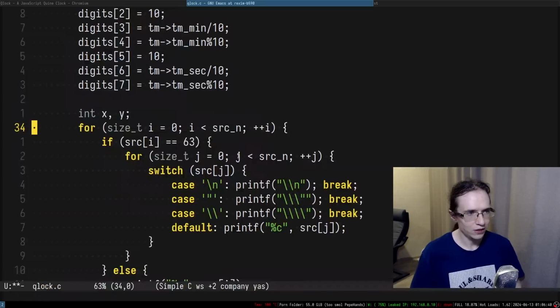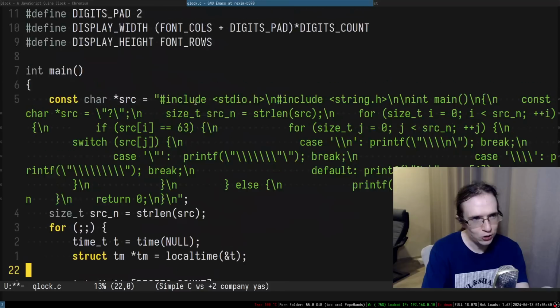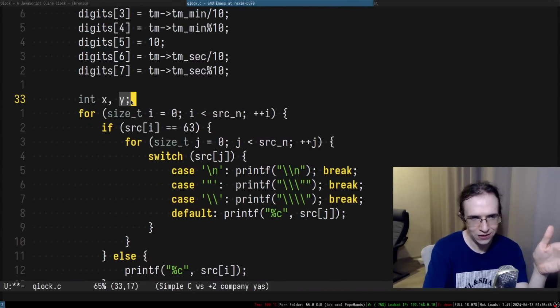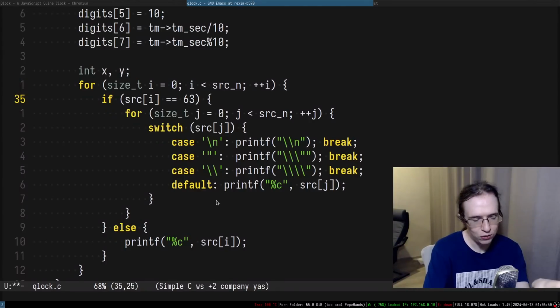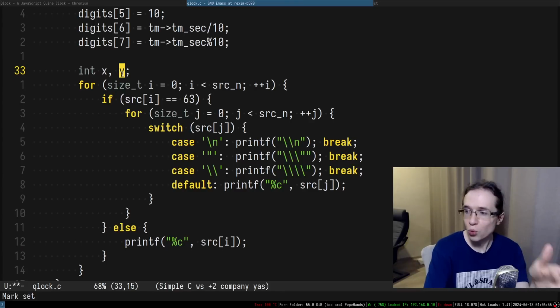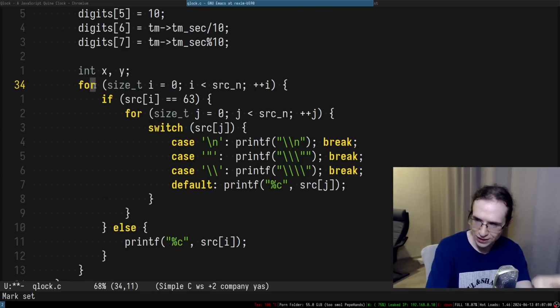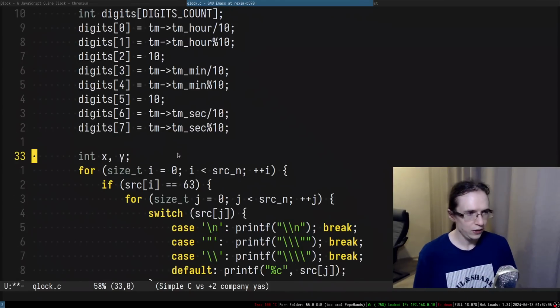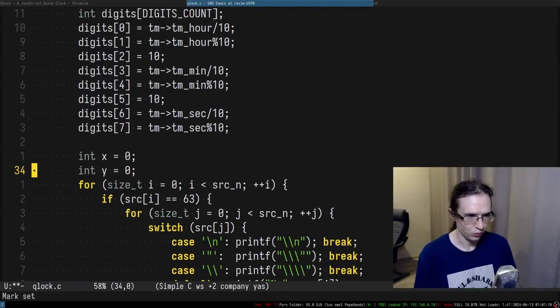But here, as we iterate characters of that blob that we're interpreting, we're going to be modifying X and Y. Essentially, if you encounter a new line as you try to interpret this entire thing, we're going to be incrementing Y and resetting X to 0. I think it's kind of cool, actually. Initially, both of these are going to be 0.